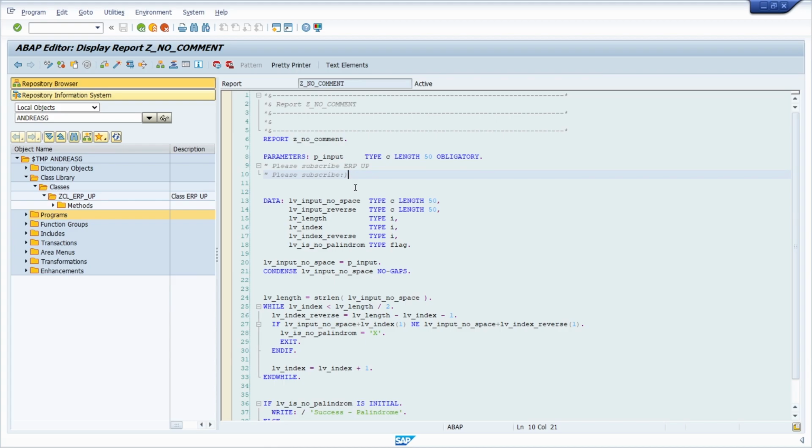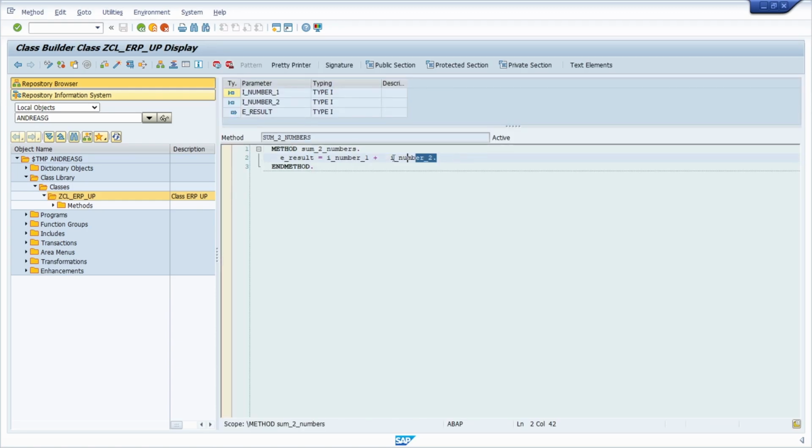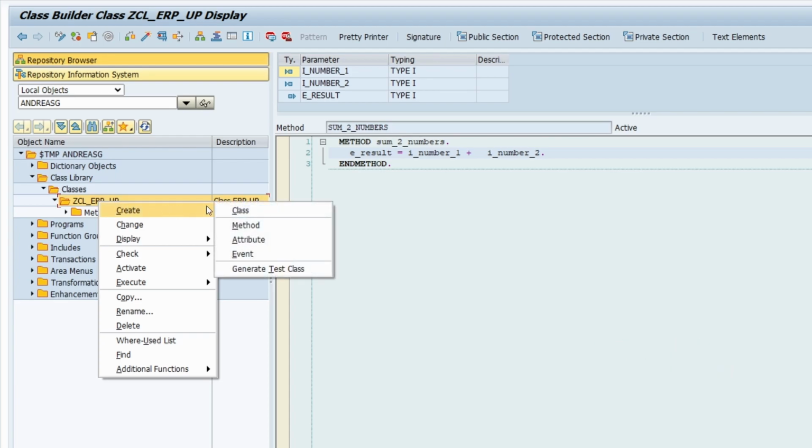Besides that, you can also implement some unit tests. And in this case, I have implemented a really simple test class that basically just sums two inputs, so integers, and returns the sum of those two numbers. And for this class, I would like to create a unit test. And to do this, you can right click in the object navigator, so in the transaction code SE80, and then you can click on create, and then down here generate test class.